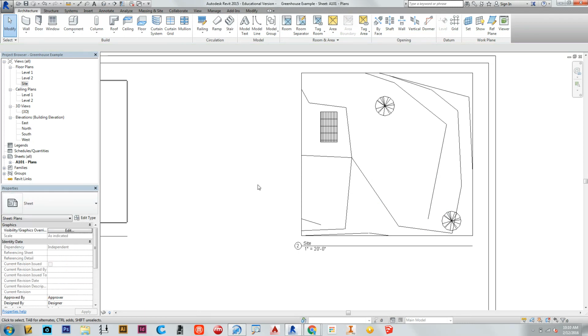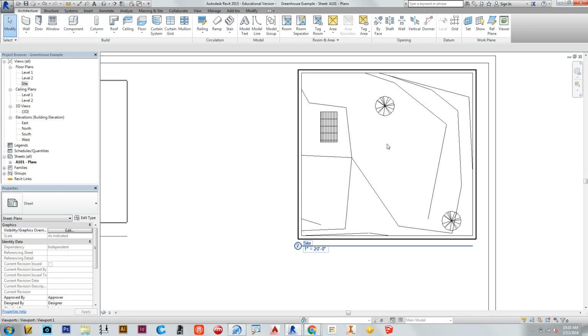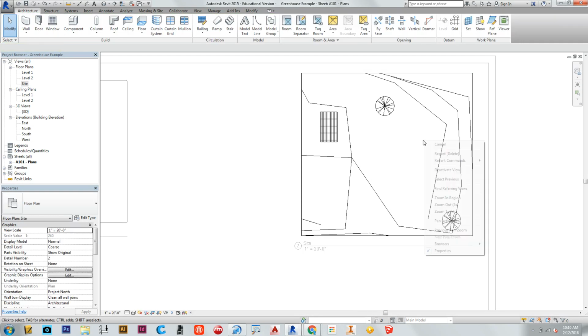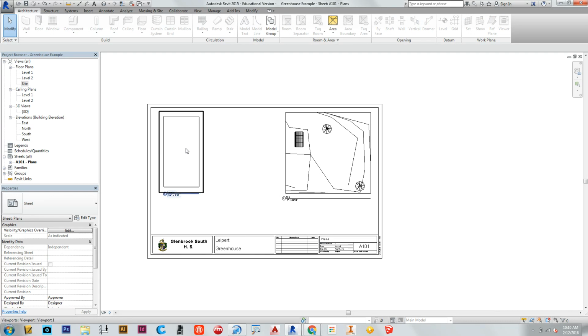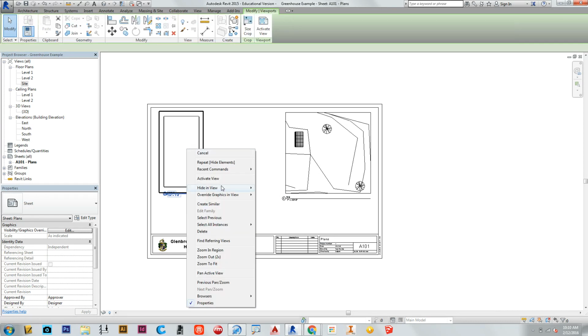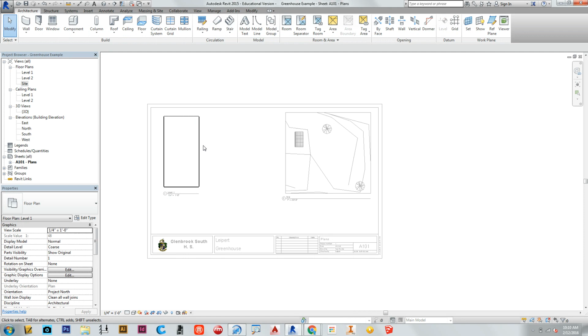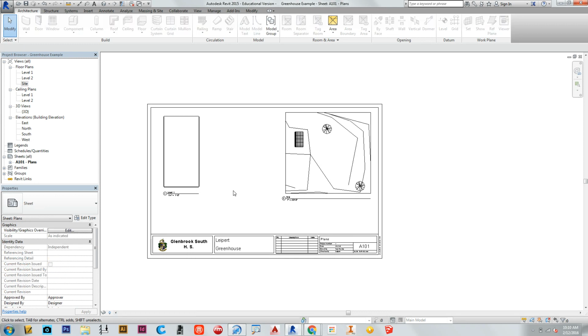I can double click out to get back to my paper space, or when I double click in, everything grays out. I can right click and say deactivate view. I can do the same thing to activate a view. So if I want to edit this floor plan again, I can right click and click on activate view, and then now I can edit this again as if I was inside the level 1 in my project browser. Then right click deactivate to get out.